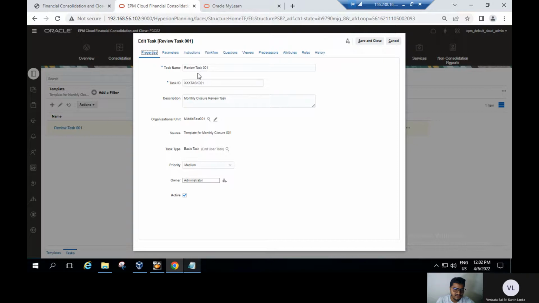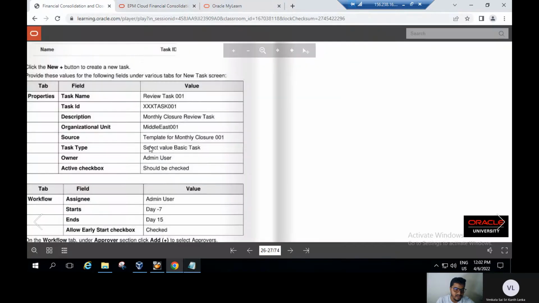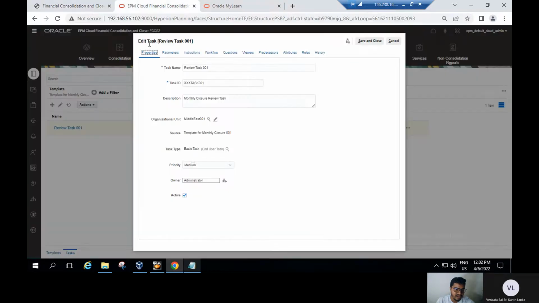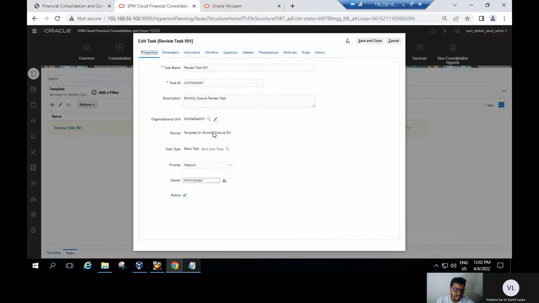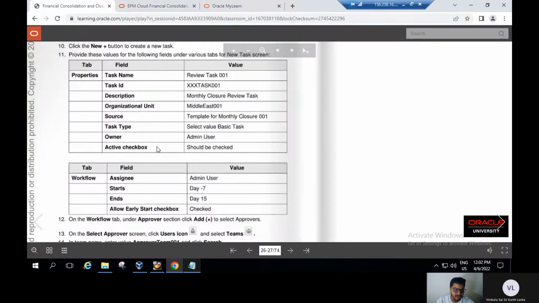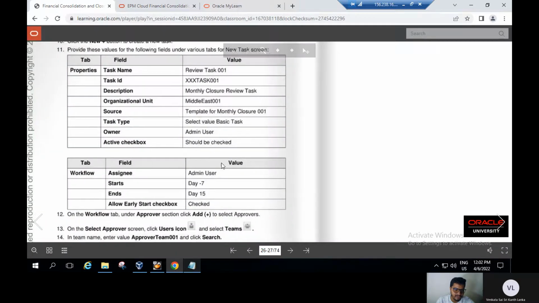You can see that the task name is review task 001 and task ID is task 001 and monthly closure review task description is given, and I have selected the organizational unit as Middle East 001. And next the source is template for monthly closure 1. And next I have selected the task type as basic task and I have selected the owner as administrator and we will check this active option. So the active checkbox should be checked.